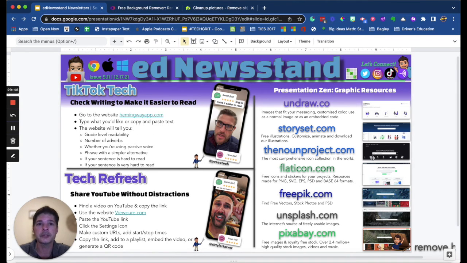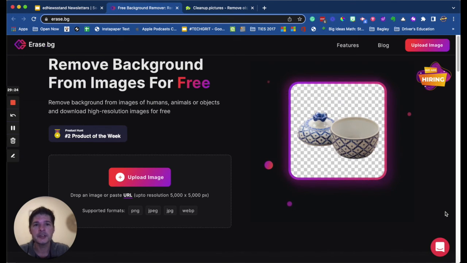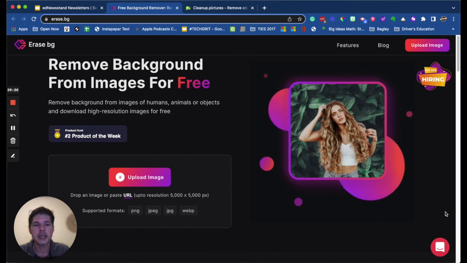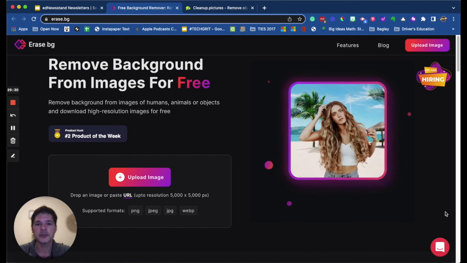So I told you about remove.bg. How about erase.bg? As you can see, very similar to remove.bg. I think when that first website came out, everybody has been trying to copy and get people to come to their website.